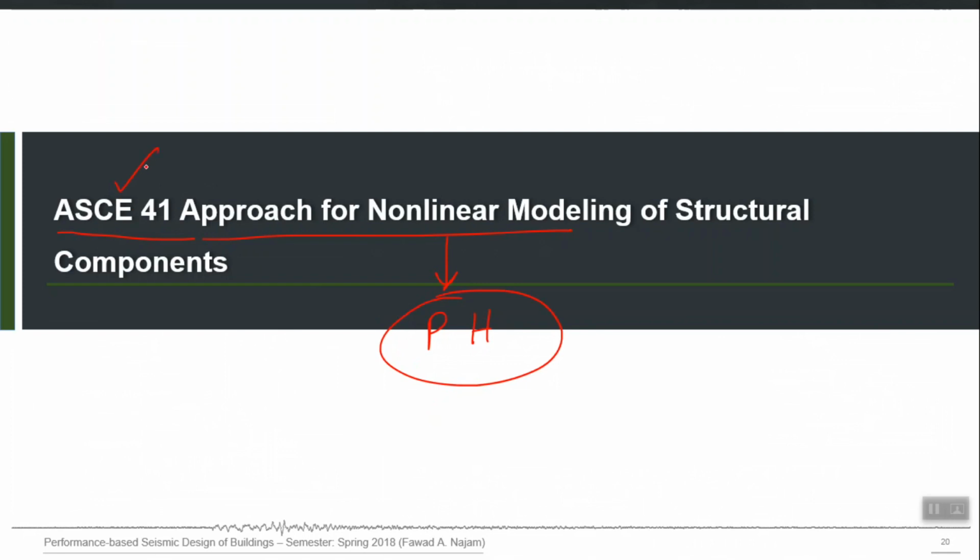It is actually meant for the retrofitting and evaluation of existing buildings, but it is also applicable for performance evaluation of new buildings, right. So, if you want to conduct performance evaluation, performance based design, the ASCE 41 guideline can be used. So, this guideline primarily adopts the plastic hinge approach for nonlinear modeling of reinforced concrete elements, right.